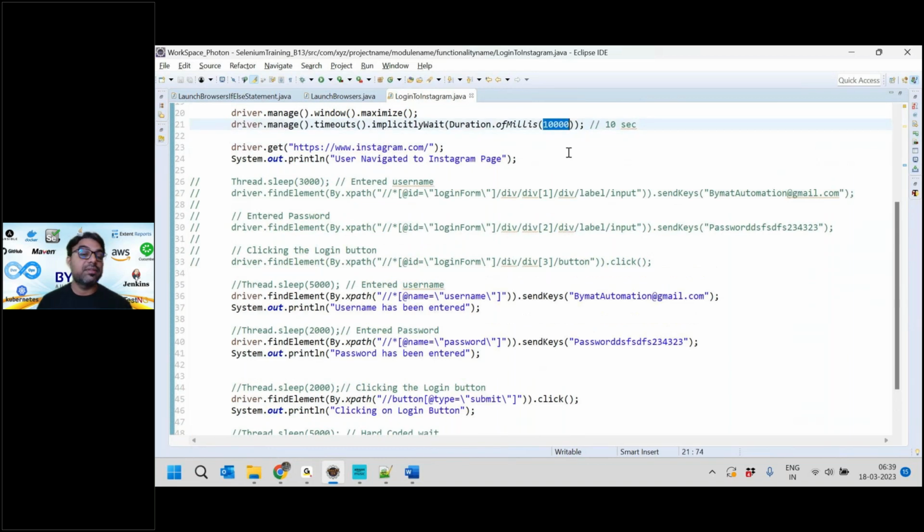So what if the web element takes more time, 10 seconds, 12 seconds? Then again the script will fail. Then how do I handle it? Let's take an example. I took 20 seconds over here. Now what if my web element took 25 seconds? Again, I will be facing the same challenge, isn't it? What if my web element took 30 seconds? Probably that might happen, right?